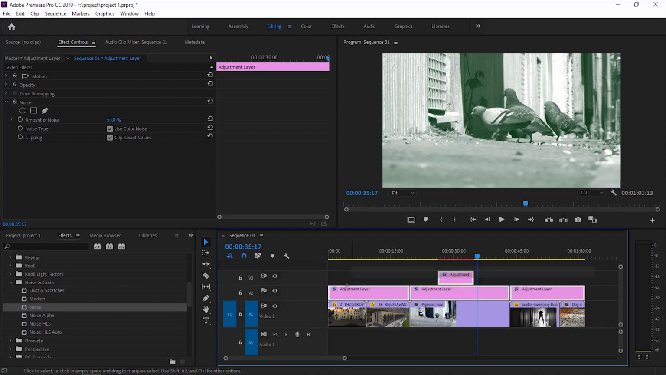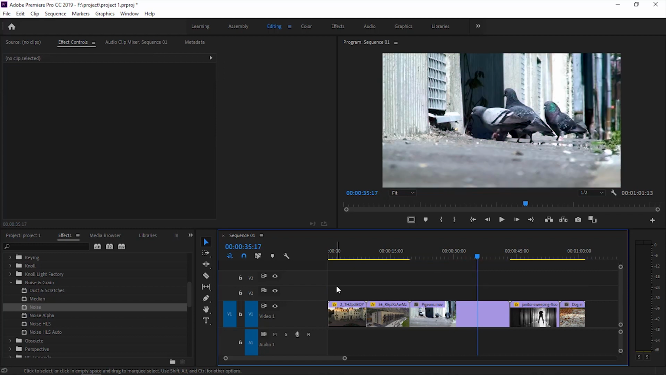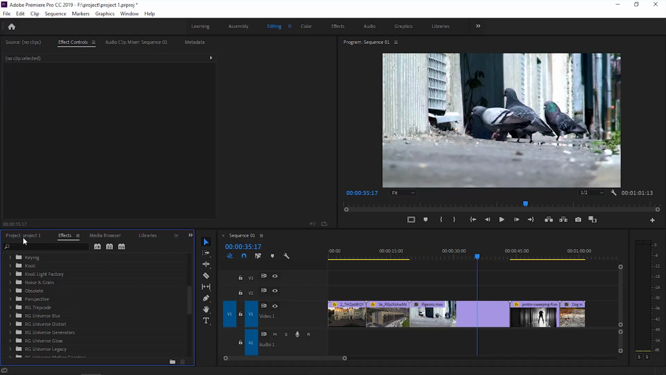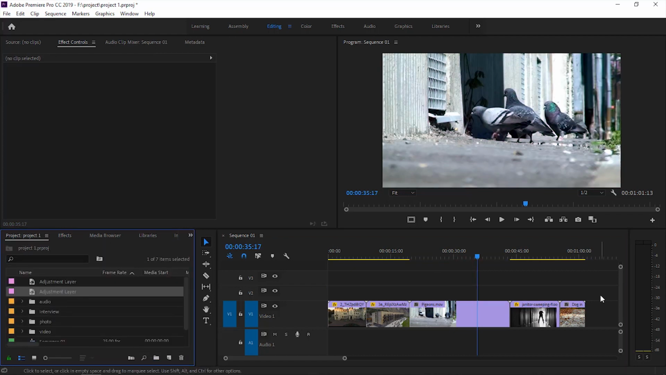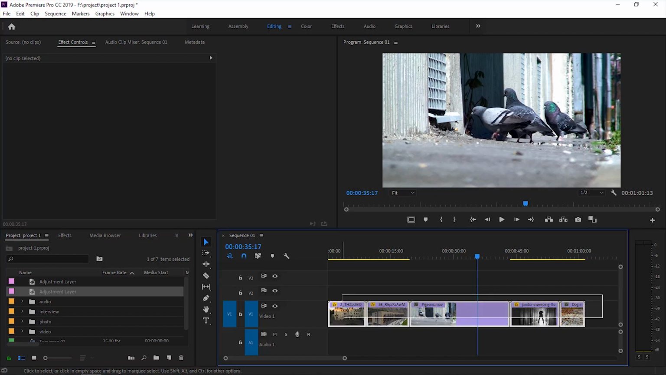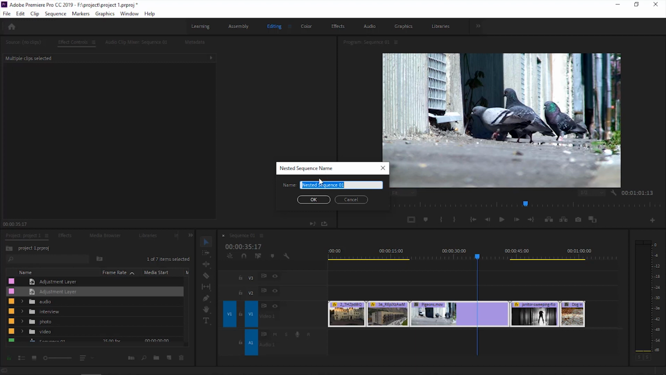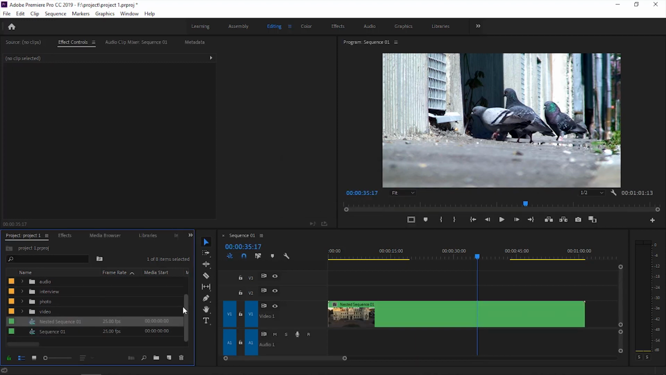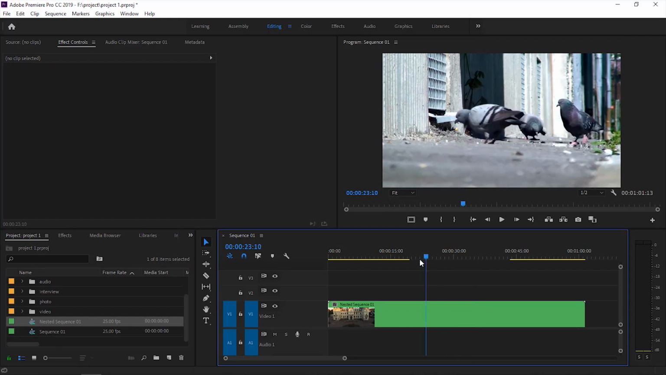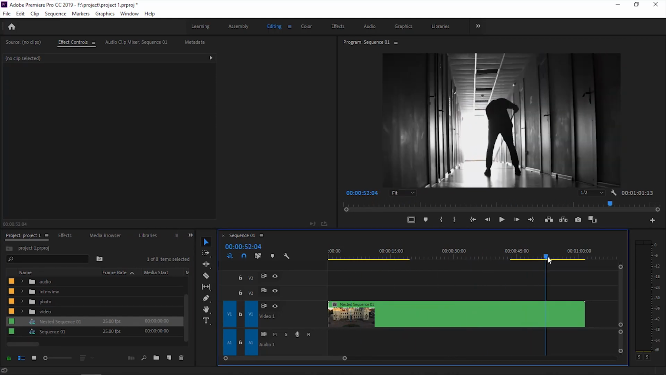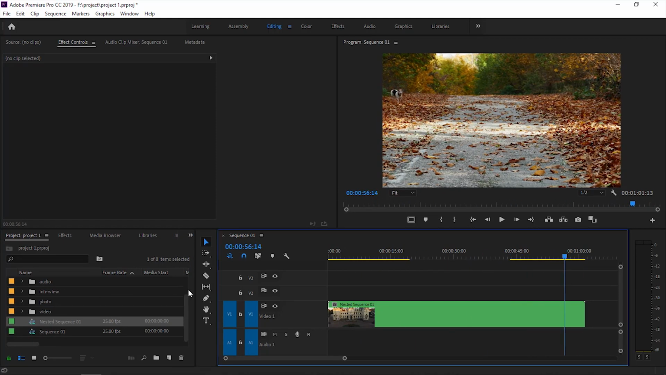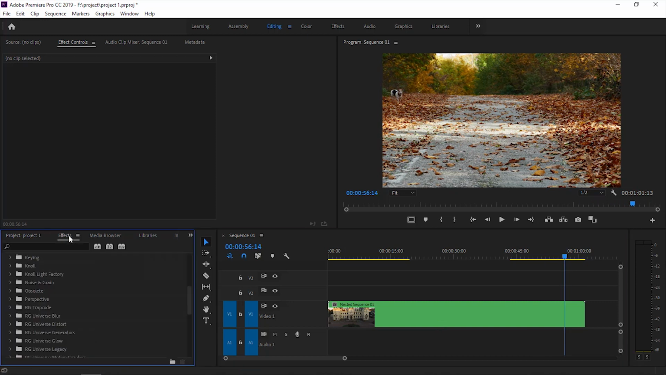The other approach here is nesting. I can select all these files, right-click and select Nest to consolidate them. It's asking me a name, and this default name is okay. You can see that all those files are connected to each other in a new sequence and clip.